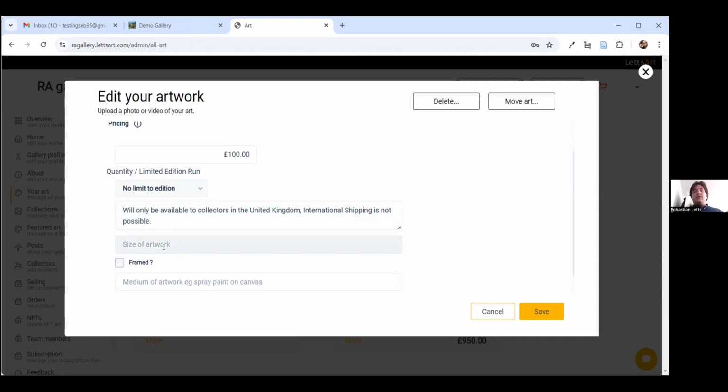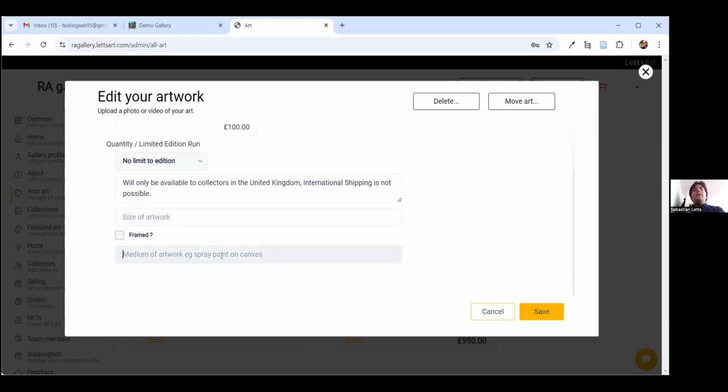You can give a description of the size of the artwork. So I could say that it is 2 meters by 150 centimeters. You can tell the purchaser if the artwork is framed or not. And you can describe what the medium of artwork is. In this case, the artwork is a sculpture.